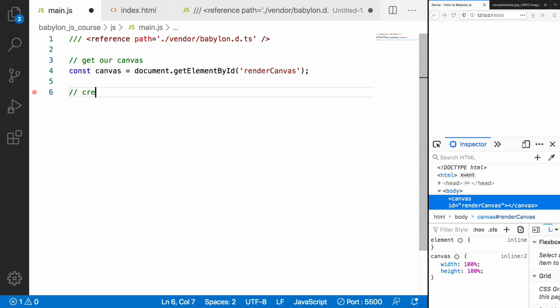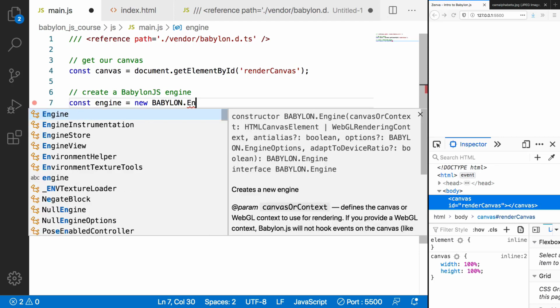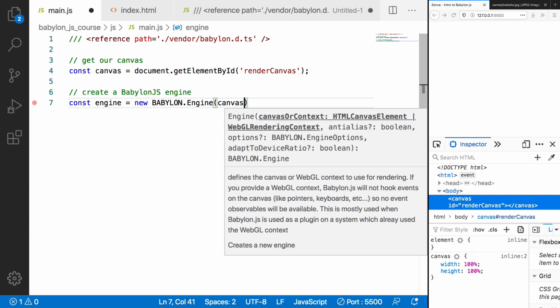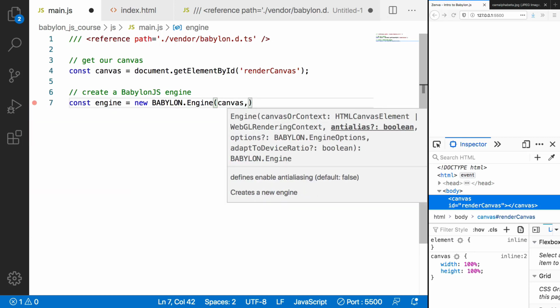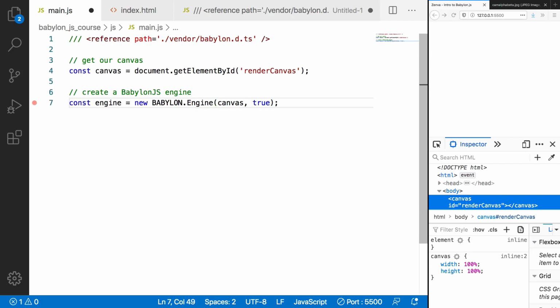So we'll create a Babylon.js engine. We can do that by doing const engine equals new BABYLON.Engine. In our constructor, we want to pass in our canvas or our WebGL context, so we'll pass in the canvas element since we're referencing that. Next, we pass in an optional argument if we want to enable anti-aliasing. So we're going to pass in true so that we can enable that.